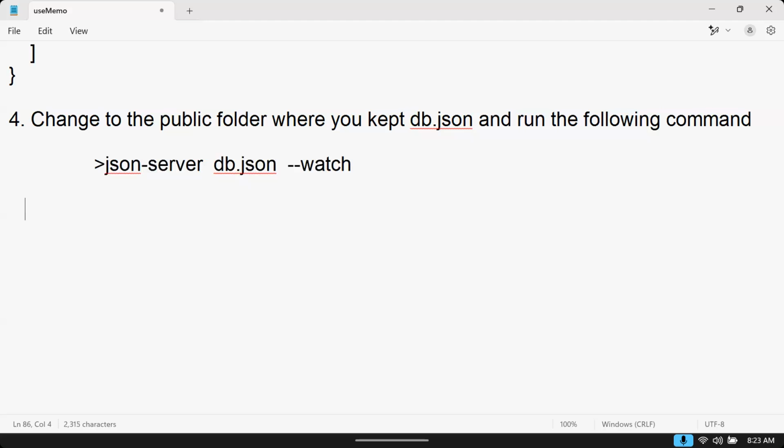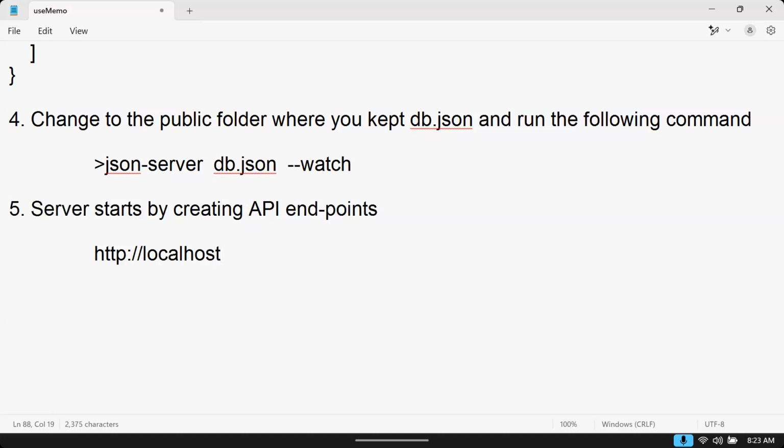Now, here, server starts by creating endpoints, API endpoints. So here, http://localhost:3000 is the default port number. Users is one endpoint and appointments is another.